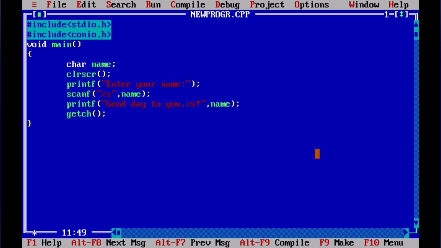Okay, next printf good day to you percentage s, name. Now for printf we won't use this ampersand. The function of this ampersand I'll be discussing later, but in printf we don't use it. Okay, and in printf in C, percentage s is for string, percentage d for integer, percentage c is for character, and percentage f is for float, that is decimal value, and we have used percentage s since it's a string, as I already told earlier.